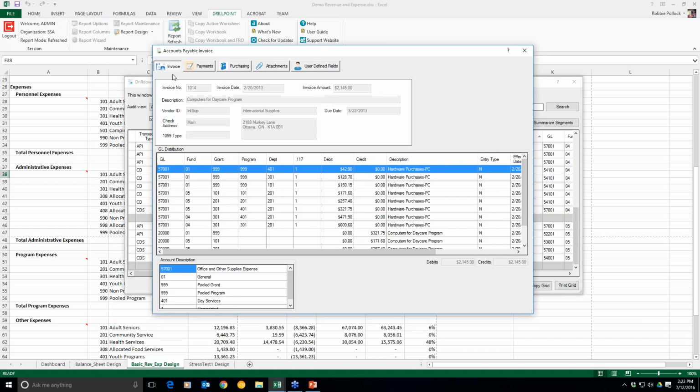Okay. Now, if you look at the tabs across the top of the report, this first tab shows me all of the accounts payable data. So I can see the invoice number, the date, vendor, and all that stuff, as well as all of the GL distribution. So I can see the expense allocation for the entry itself.